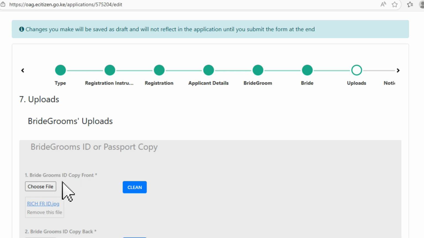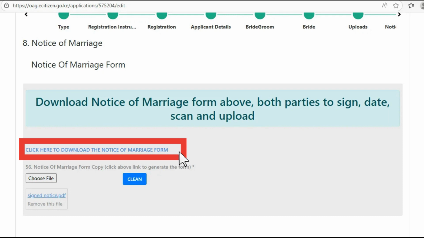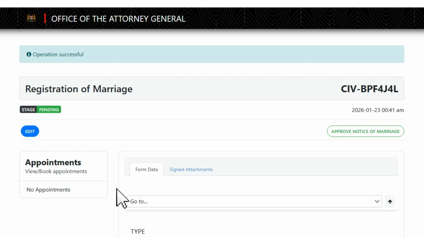The most important thing to do after doing all your correct entries is uploading the required cleared documents and passport photos. You will download the notice of marriage, sign it together with your spouse, scan it and upload it back to eCitizen. After you submit your details, you click complete.